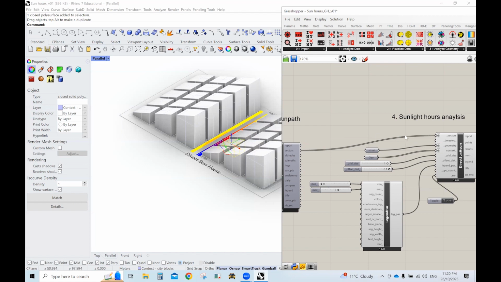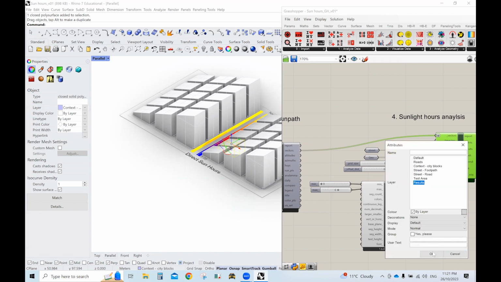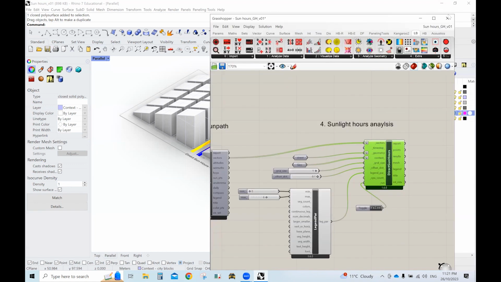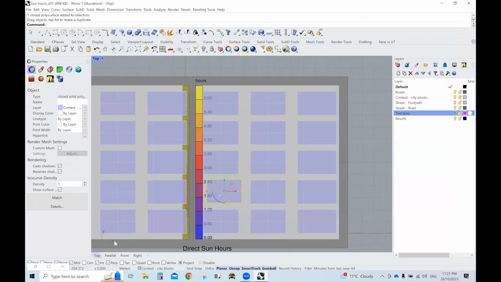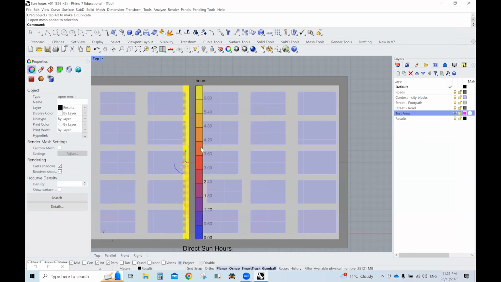Okay, so we've got our results. The last thing we do is bake them. So we would right click and go down to bake, and we've got our layer results, and hit OK. We would now toggle it off. You can see our results are still there. We can go across and see we've got our results. So you can see in the shaded view, or ghosted view, how it's come up as the mesh, and that's come up as a group.